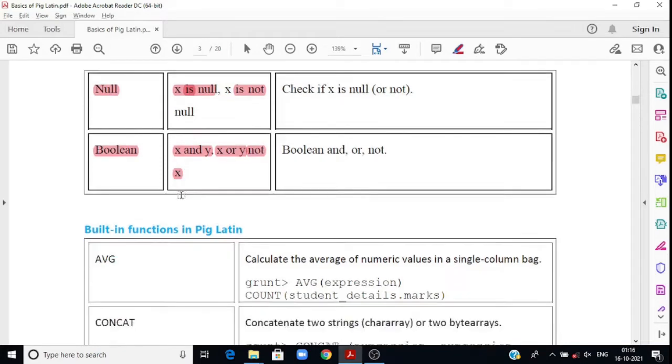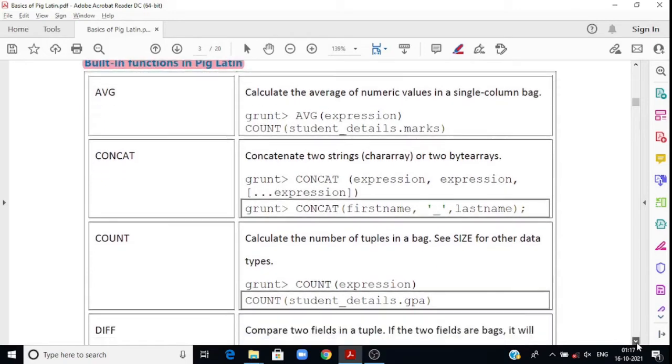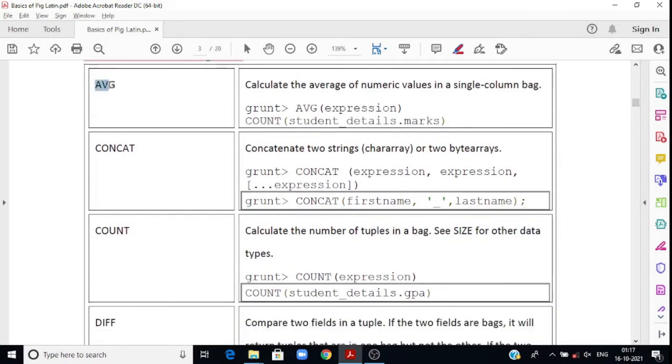Okay, so now we'll go through the built-in functions in Pig Latin. Built-in functions in Pig Latin are also very simple, and if you know any of the programming languages like C, C++, Java or Python, it will be very easy for you to understand. So we have the average function here with the name AVG. If you have gone through C, C++, it's easy for you to understand, right?